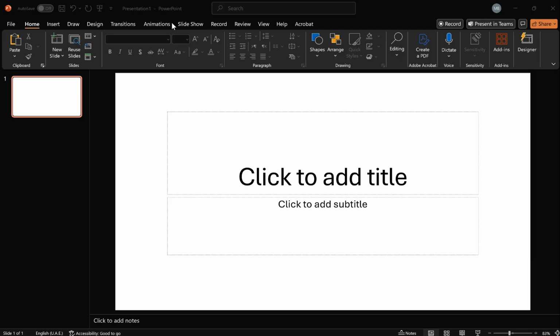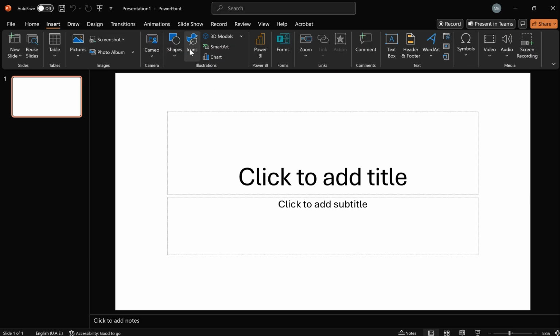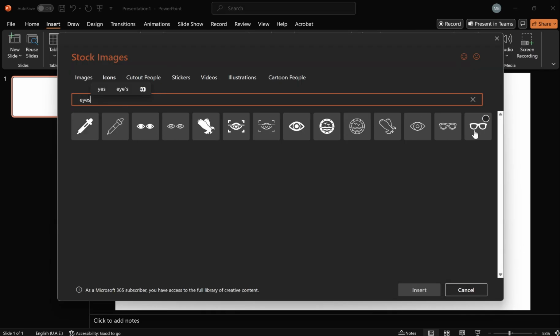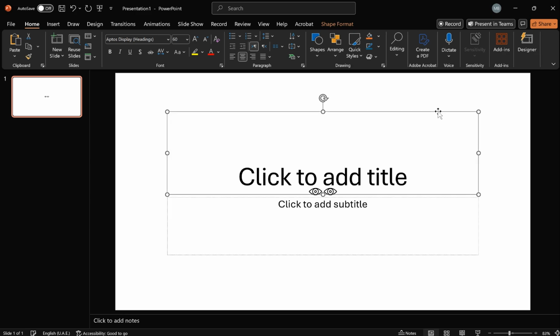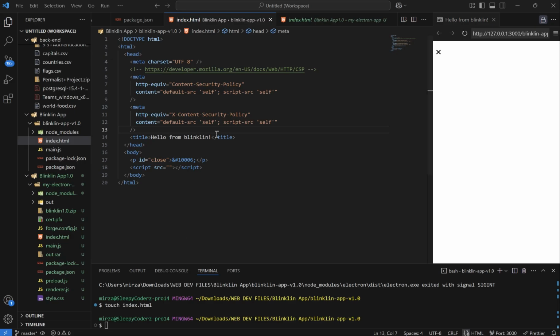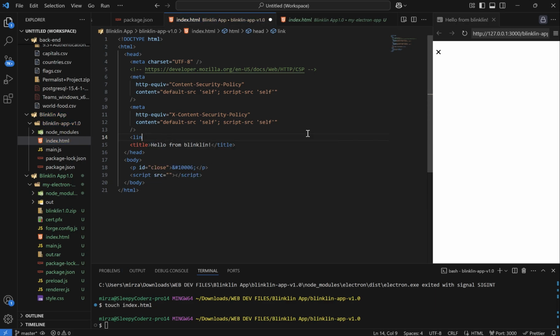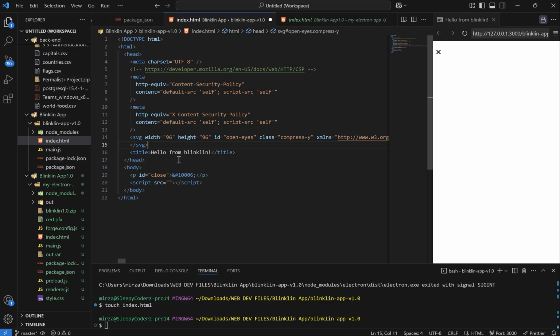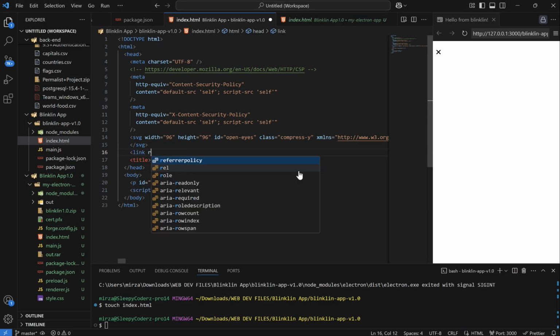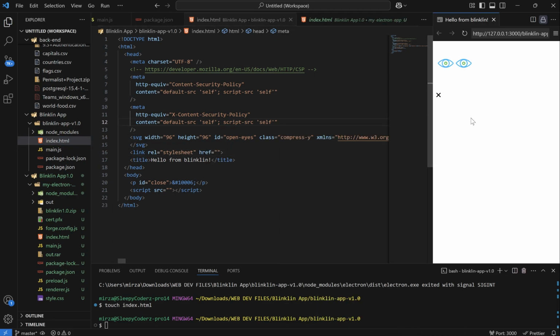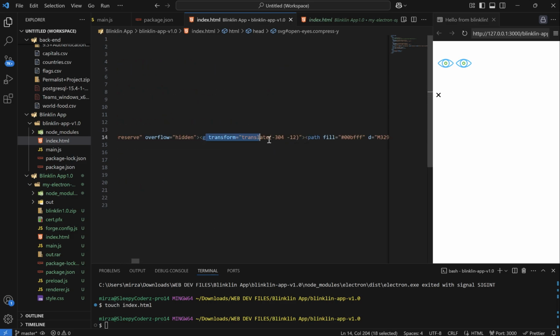button. Now let me go to the Microsoft PowerPoint presentation. How I got the eyes SVG is from here, and you just copy and paste this SVG from the PowerPoint presentation icon, and you can import it, yeah, here. So with the SVG, you have to modify it. I have modified it here with the width and height 96, and I have added ID open and class compress.y, and you can see over here.